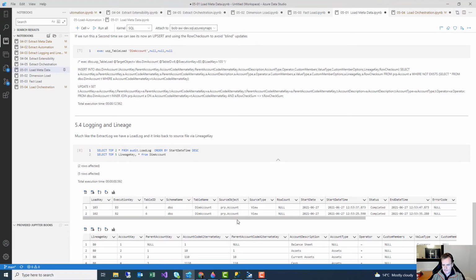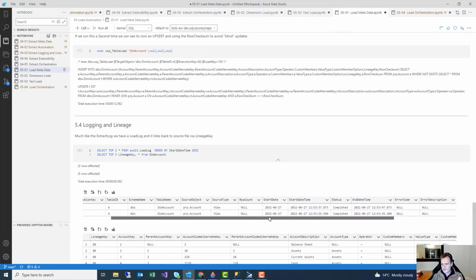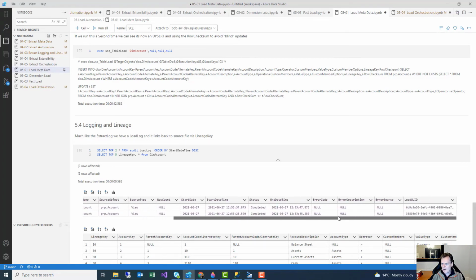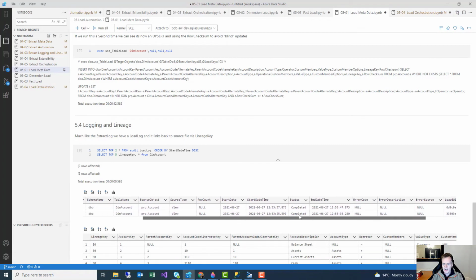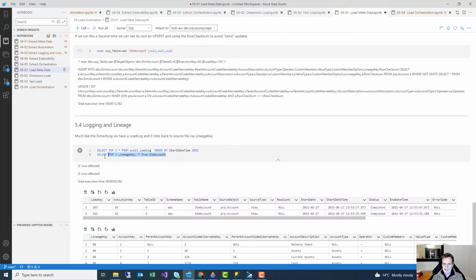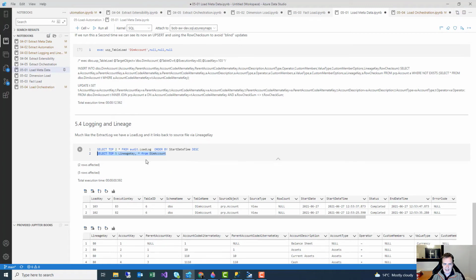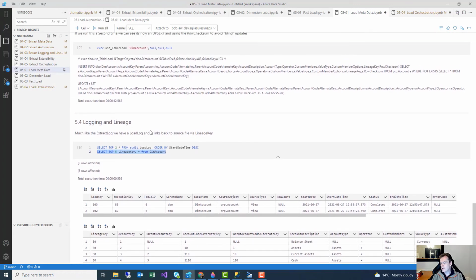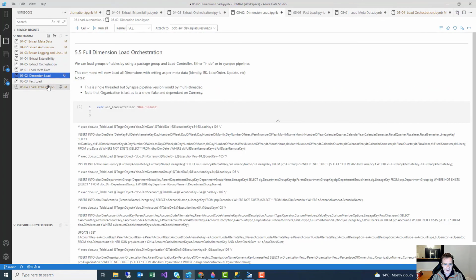So as it's extracted, it's going to put a row into a table saying I've done this object, this is when it started, this is any error I had, this is how long it took, and so forth, and it's going to have the lineage to stamp the lineage key on the dimension so we know exactly where that came from, right? So all the stuff that we talked about for logging and lineage for the extracts, obviously transform and loads need that as well.